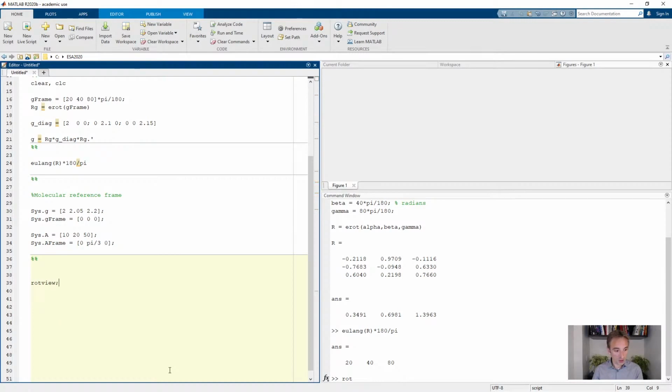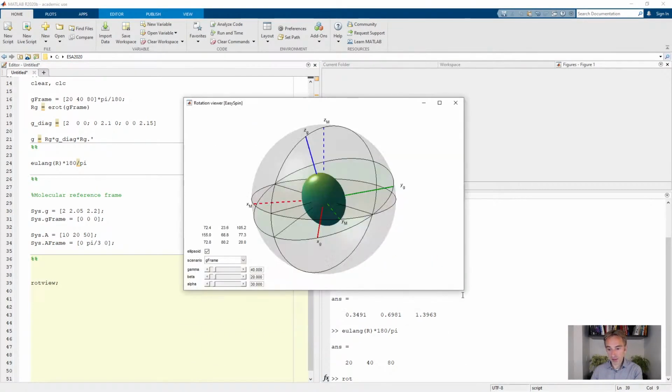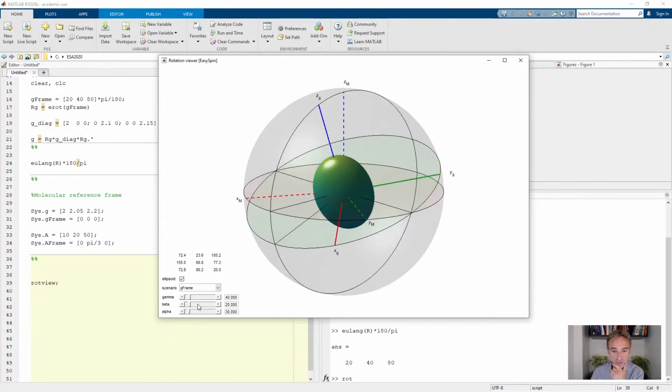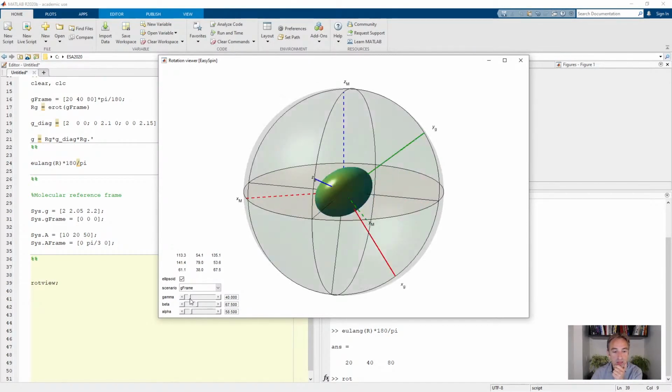Let's feed it some Euler angles. Actually, you don't have to feed it Euler angles. We can adjust them later. Let's run rotview. Rotview will fire up a small interface. It looks like this here. That allows you, in the bottom left, to adjust the Euler angles, so you can change the rotation, alpha, beta, and gamma. You can select the scenario you want to look at, either the G frame or A frame or D frame. Let's go to the A frame. And then it also allows you to show a tensor ellipsoid or not. So let's look at what it means.